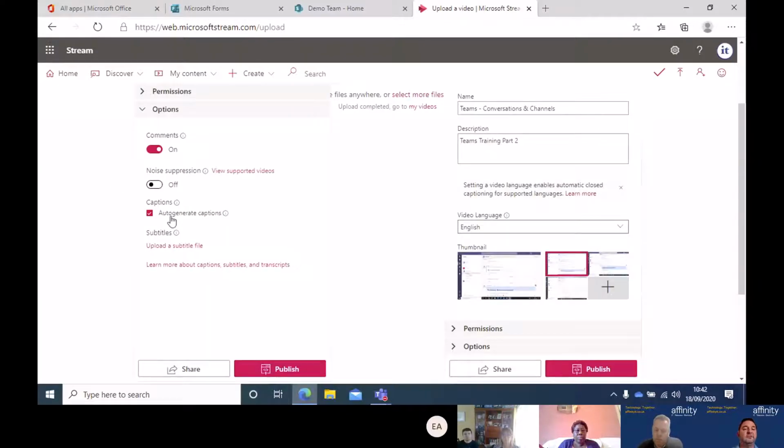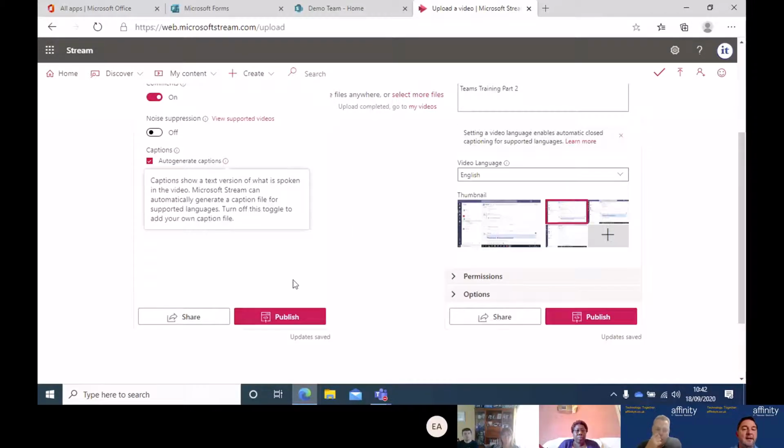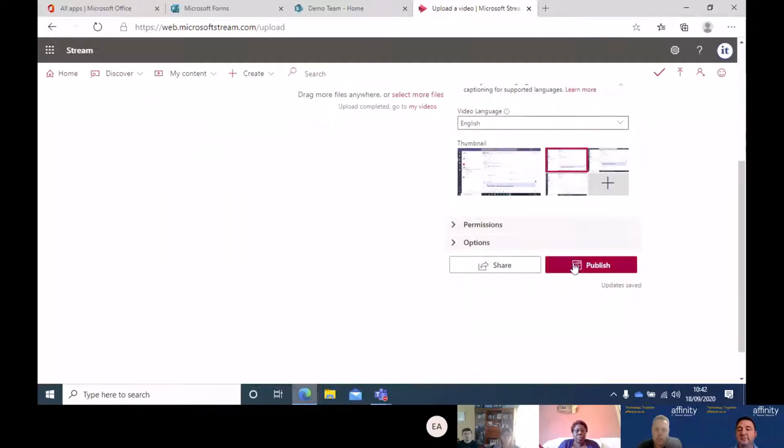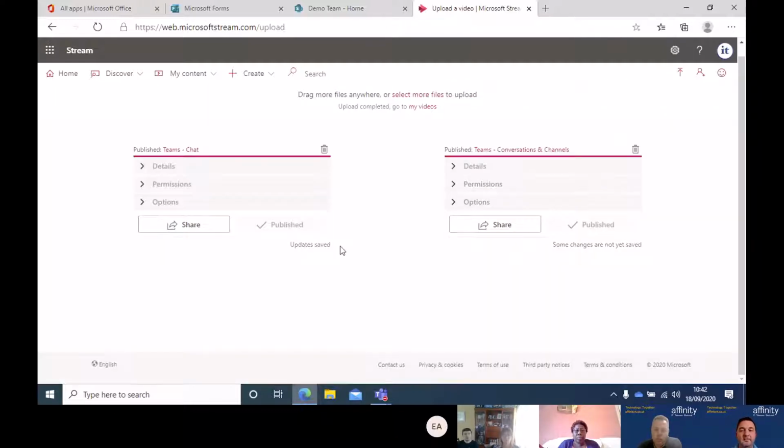It auto-generates a caption file. Now, the caption file is auto-generated in English or Spanish at the minute, those are the only two. So I'm not going to uncheck that. I'll come back to that and show you some stuff in a little minute on that. And I'm going to hit the publish button for that one. That one's now published. And I'm just going to skip everything else and hit publish for that one. I now have 2 new videos on here.